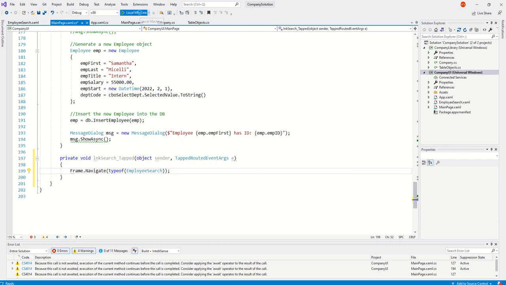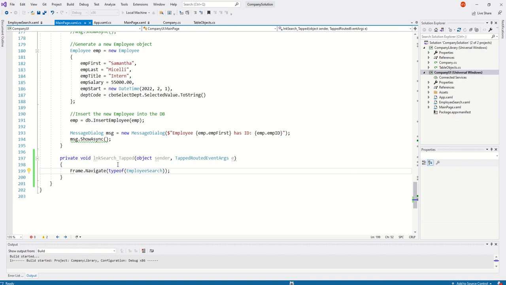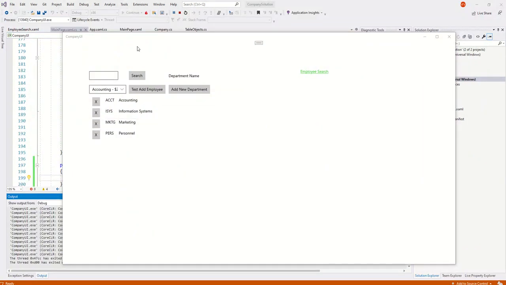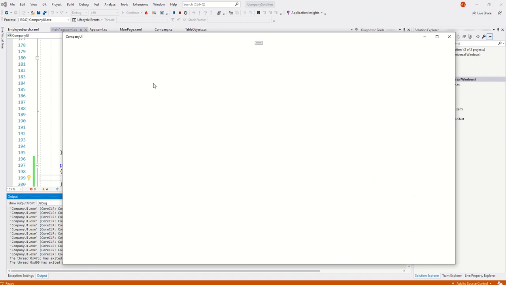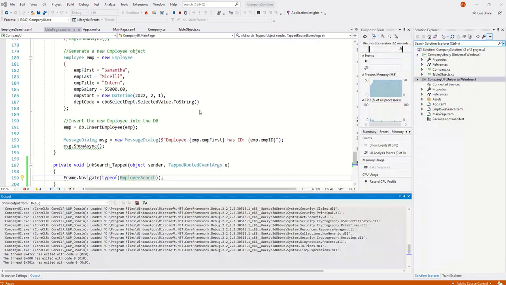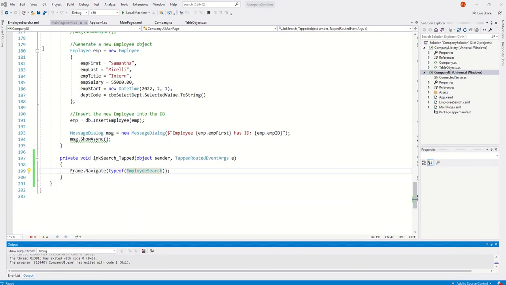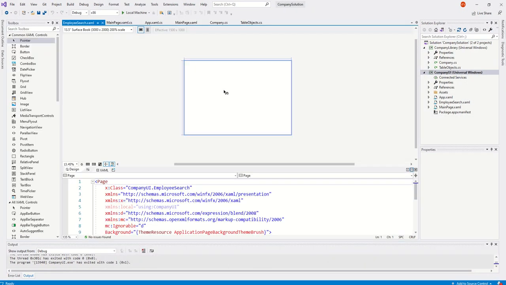We can test this out. So here's the app when it first loads, and you can see my Employee Search text block over here, and when I click it, we go to the other page. Now the other page is blank. We haven't added anything to it yet, but that's a good start. We can make sure that that action works. Now let's move on to working on our employee search page.